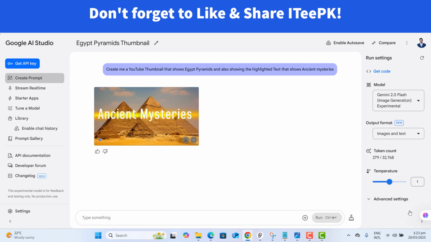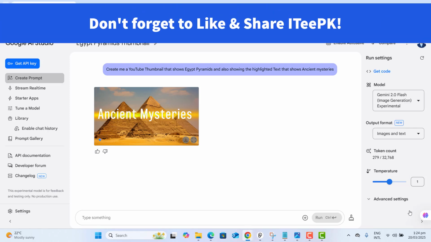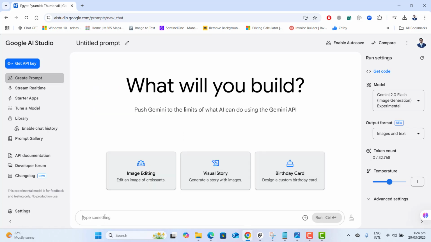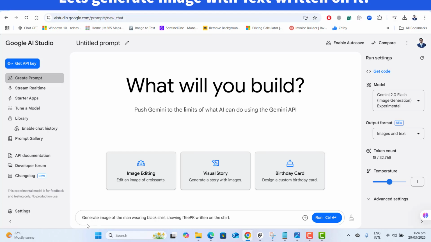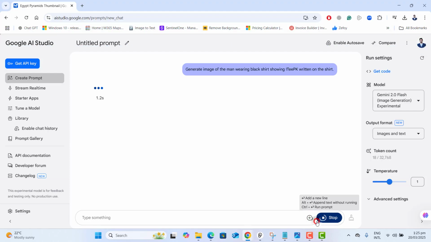and then upload it to the YouTube thumbnail. Gemini 2.0 Flash also generates images with text on them. Let's go to new prompt and generate an image. So my next prompt is: generate image of the man wearing black shirt showing OTPK written on the shirt. Let's go ahead and send this prompt.